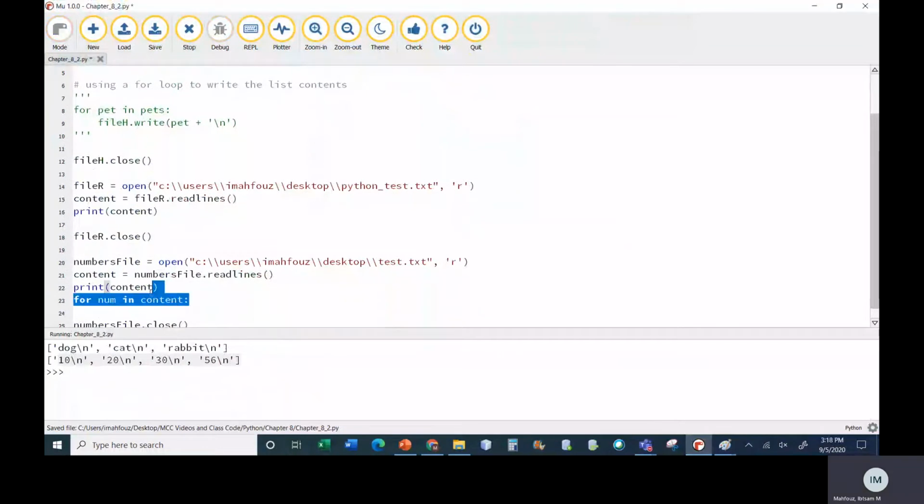Sorry, I can't do that. No, I have to go by index because I'm going to be changing the content. This we said doesn't work for changing, it only works for accessing. So let's say for every index in the length of content, so I want to go up to the length of content, that range, to get all the numbers up to the length of the content list.